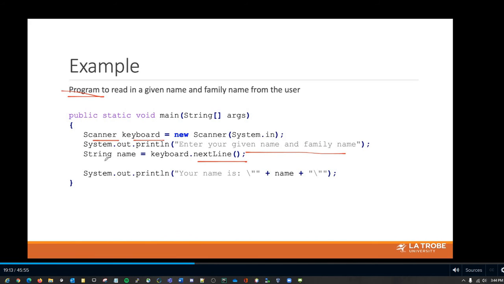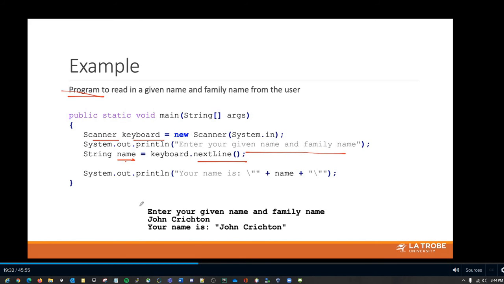And then it will be stored inside a string, because of course it's a string, and the variable name is name here. Then we are just printing that your name is, and whatever name the user has entered, which we have stored inside the variable name. So the output of this will be: enter your given name and family name, and once you enter it, it will print the exact same name on the screen.